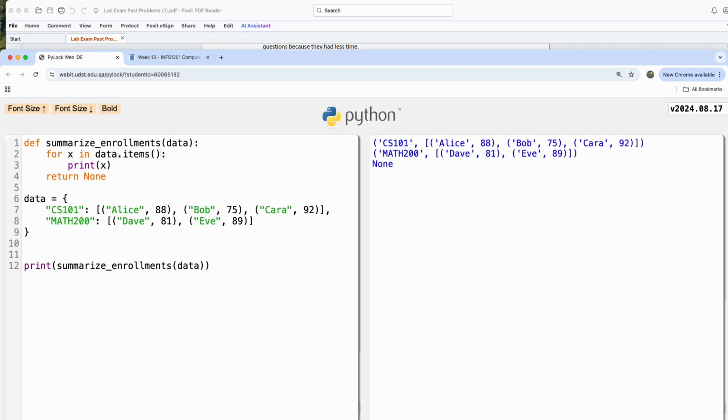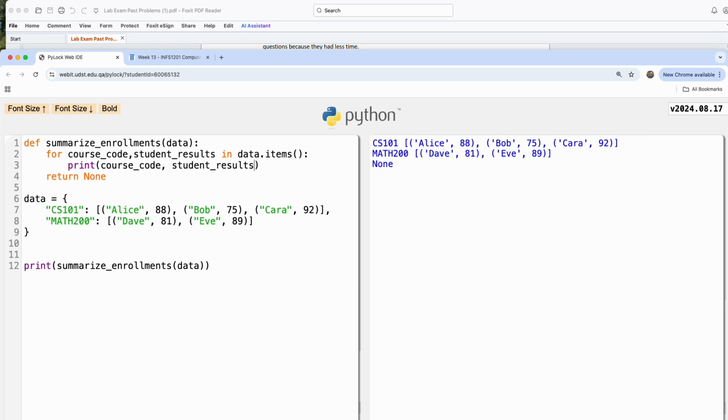Of course, it's maybe a little bit weird, so let's give it a couple of names. The first thing is the key, that's the course code. And what would you call the second thing? Student results. And if you want to call it students, that's fine too. Course code and student results. So we've got that broken out.